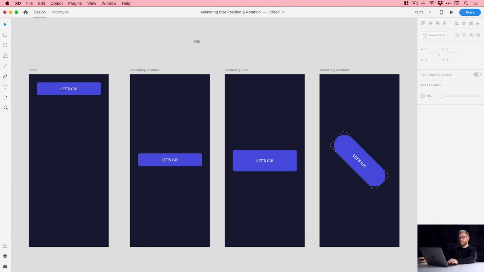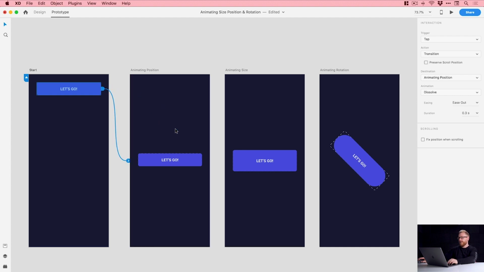So we've got all of our artboards. Let's go to prototype mode and we can click on the button. Now, because we grouped these two together, you can see we have one tab coming off of these. So it's going to be treated as one object, which is great. So we can click and drag. It's going to be a tap trigger. There are a few others, but we're going to use tap.